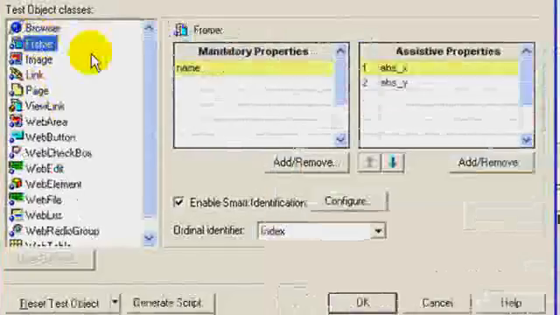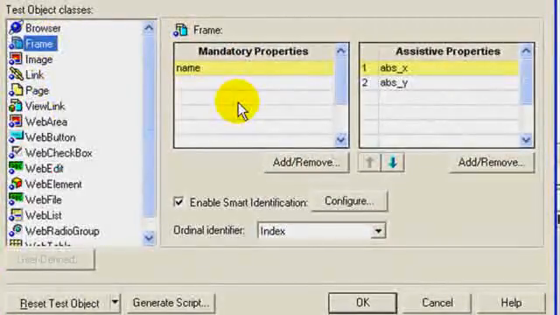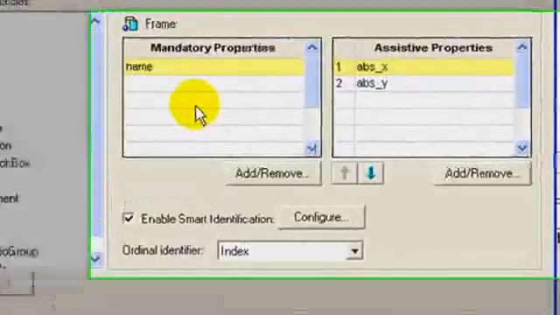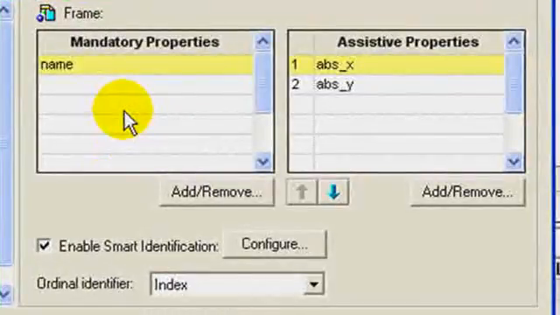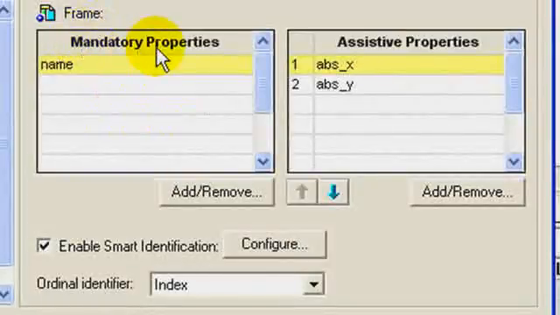If you select an object towards the right, a list of properties which will be recorded for that particular object will be shown. The list of properties is divided into two sections: mandatory properties and assistive properties. Mandatory properties will be stored by default for that particular object. In case during record time QTP is not able to create a unique identification using the mandatory properties, it will store the assistive properties.